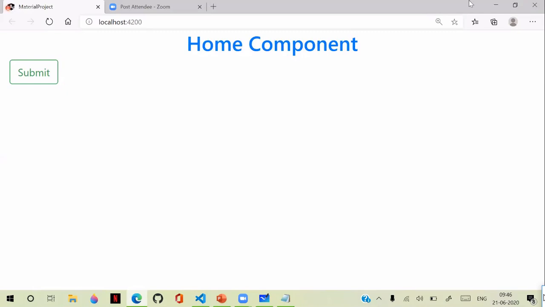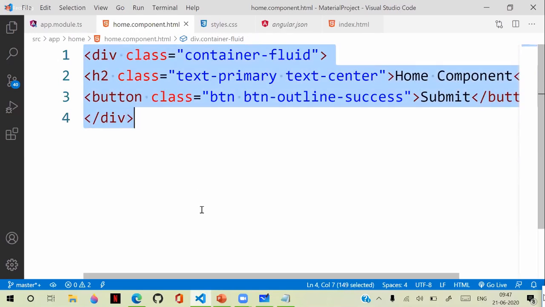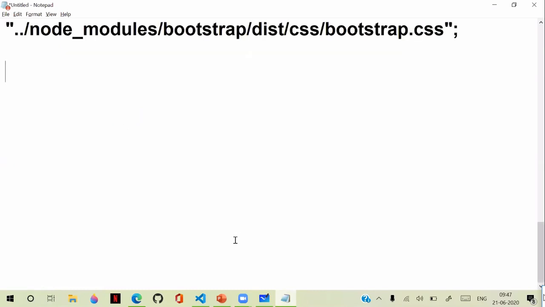Am I right? This is how you are using Bootstrap in your project, right? You know how we apply Bootstrap, configure Bootstrap, and use Bootstrap in our application. Yes. So this is the change we have done in our home component.